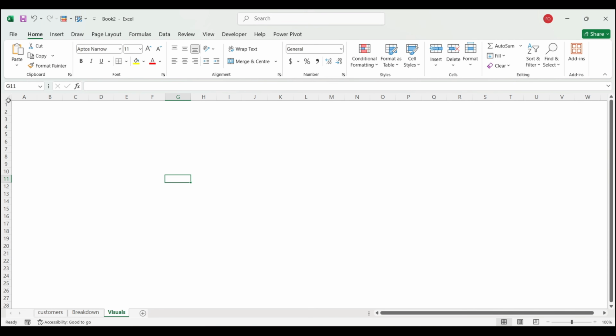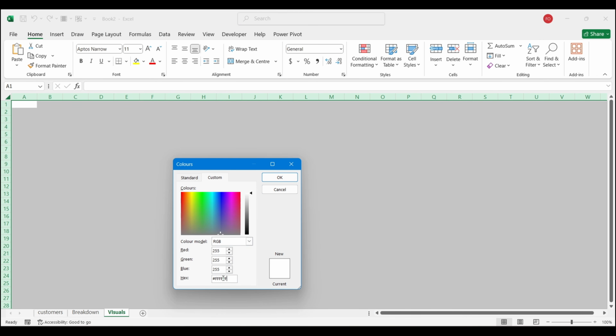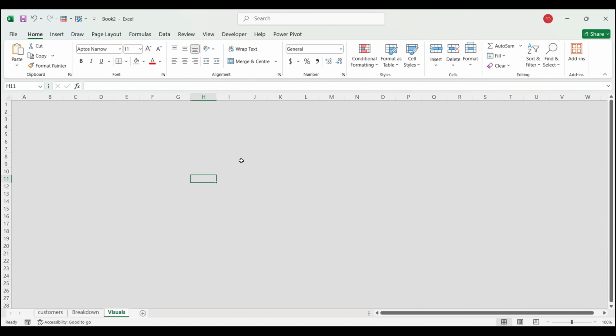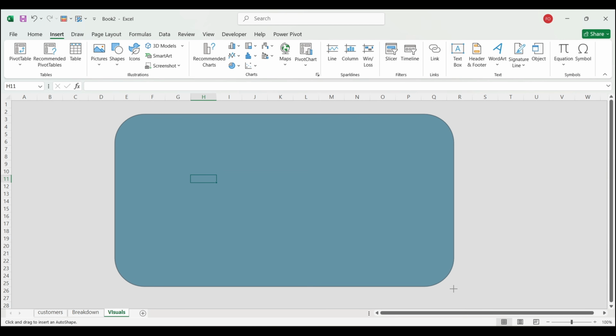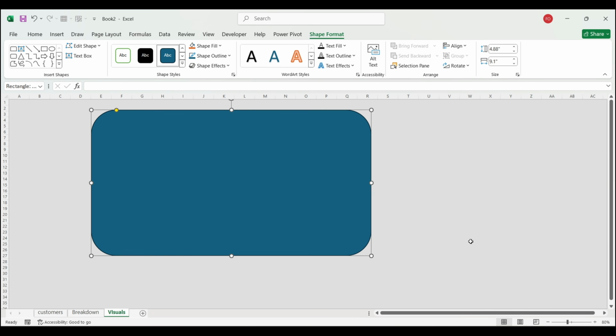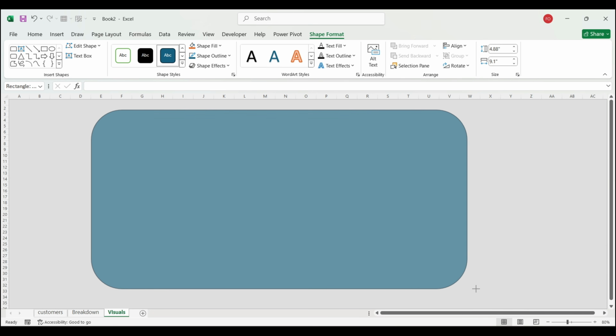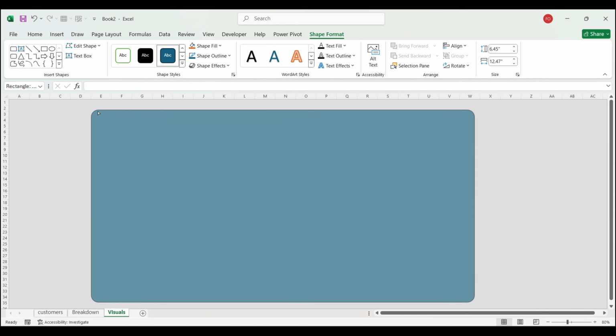Bring it in, and what's our color? And more colors, then custom. I'll paste it. So now we have our background. Next up, we'll be bringing in our shapes. So let's bring the rounded corner shapes. And normally we reduce our workbook to 80%. So it gives us more room to work on what we want to work on.